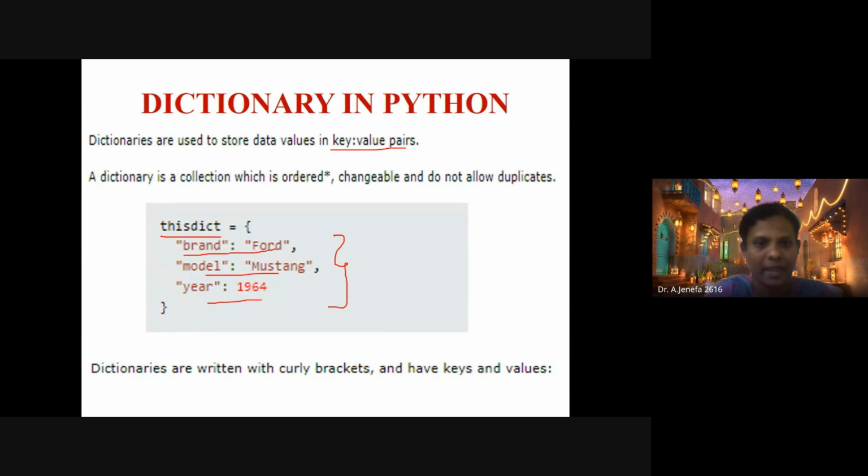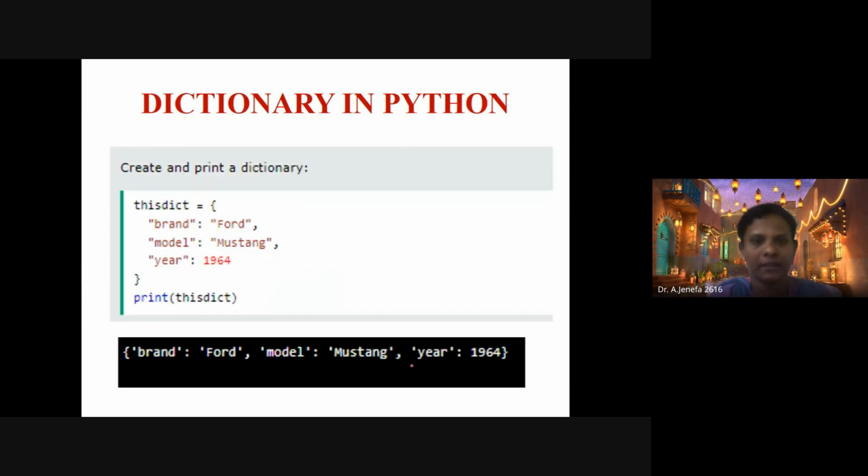Dictionaries are written with curly brackets and have keys and values. This dictionary data collection will have all the values in the format of key and value pairs, and all the key values should be enclosed with double quotes. If the value is a string, it will be enclosed with double quotes. Otherwise, if it is an integer or float, there is no need for double quotes. Moving on to how we can create a dictionary in Python.